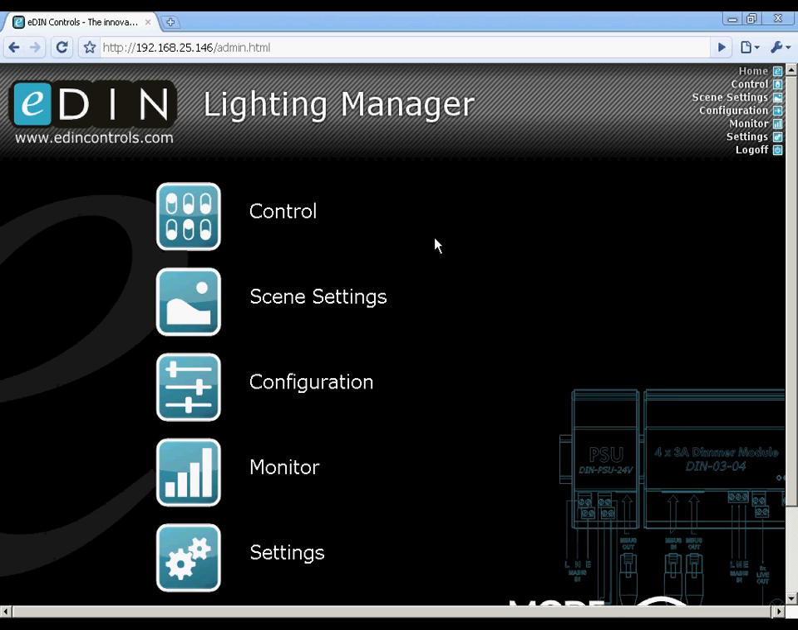We're connected up to an eDIN network processor, and its IP address has been entered into a web browser. Here you can see the main page, from which we can control our lighting scenes, adjust our lighting levels, configure the modules that are on our eDIN network, monitor the energy usage, and set up the network processor.